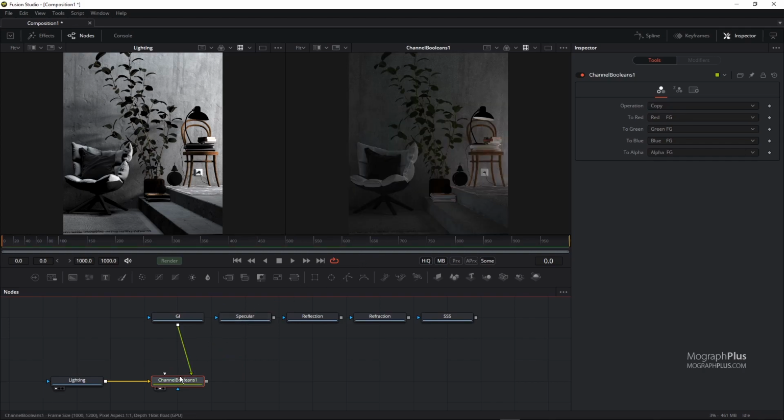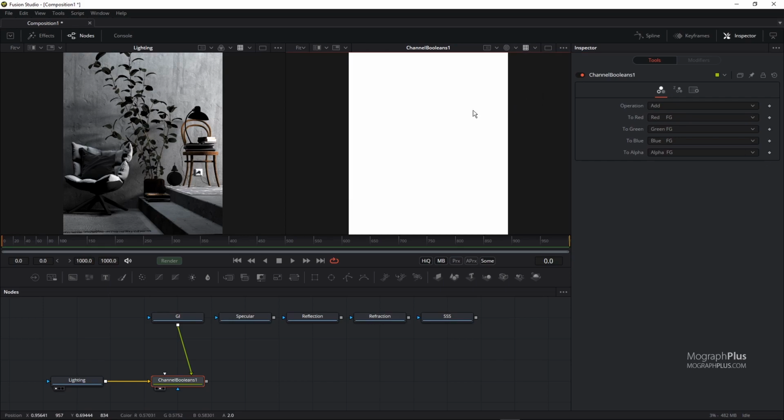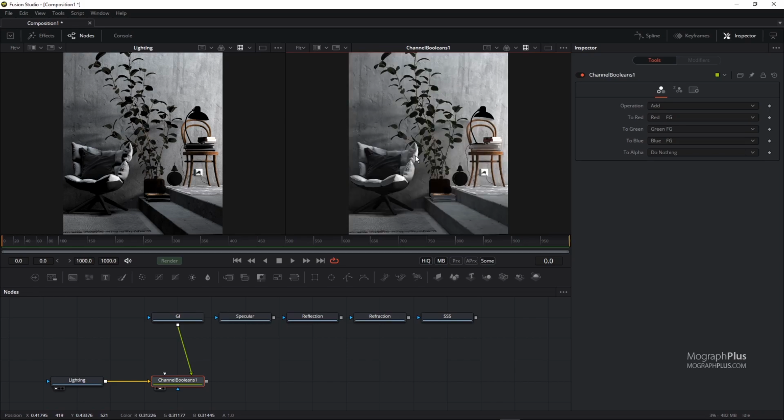In the channel booleans property, set the operation to add, and now we have added the lighting and the GI pass. In this render, we don't have any visible background elements, so the alpha channel is completely white. But if we had some background elements, some grayscale data in our alpha channel, because currently the channel boolean node takes the alpha from the foreground input, we would have lost that data. So set the alpha in the channel boolean node to do nothing for most cases. It's a good idea to keep an eye on your alpha channel to make sure it goes as you want. I'm going to press C to enable RGB display in the viewer.